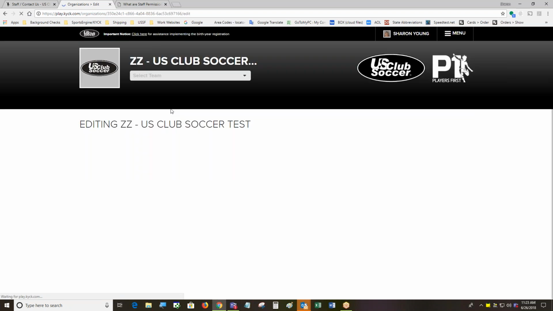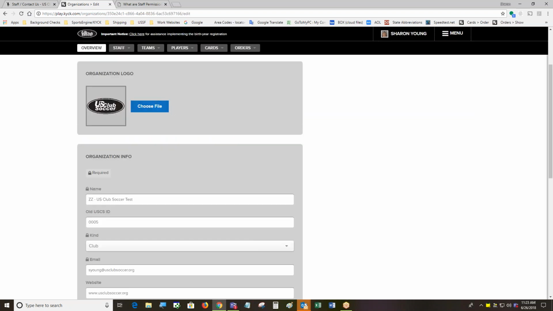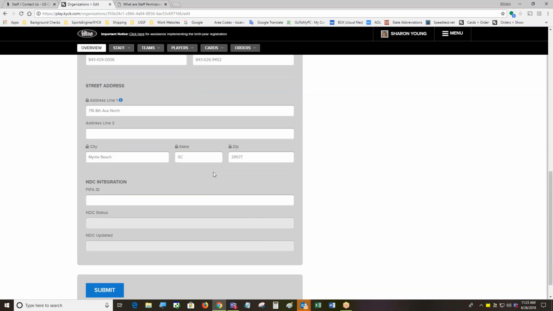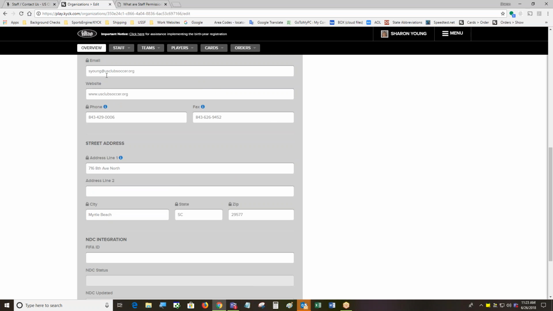If you manage the organization, you have an edit button. You can click choose to upload your organization logo. You can scroll down to your club information. We do ask that the email address on the club, which shows up on the left-hand side of your organization overview, be that of your primary registrar. Because you can have more than one registrar listed in your organization, but our admin team here in Myrtle Beach likes to contact only one registrar per organization.